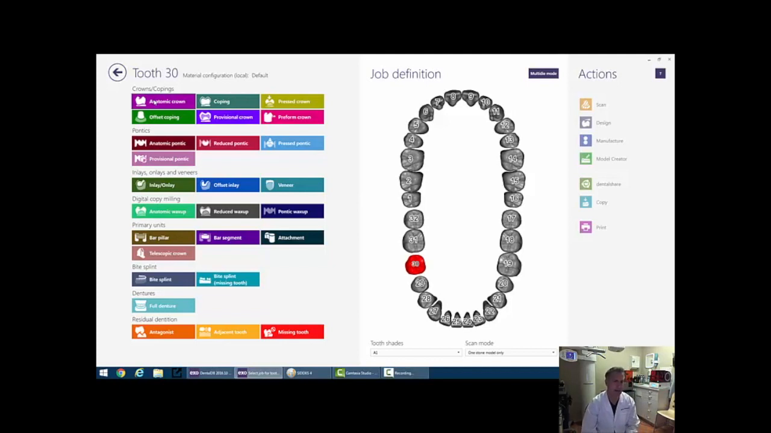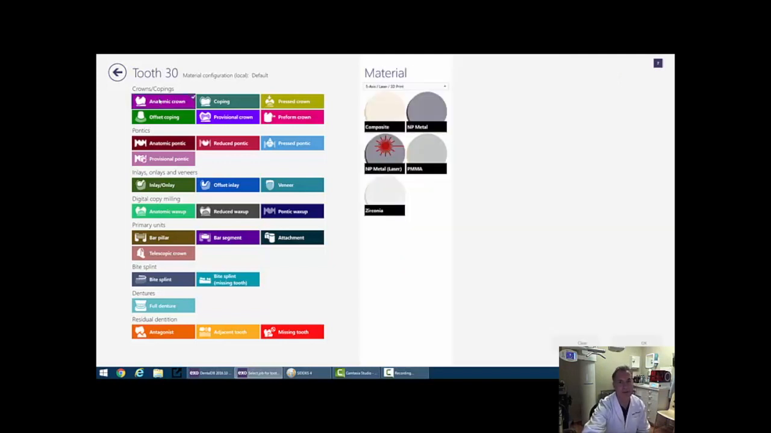The designation there is really, are we making a monolithic crown restoration, or are we going to be doing a cutback? Preformed crowns and provisional crowns are sort of like what you had back in dental school in the big old box of teeth, basically something that you would reline. So we'll click on anatomic crown.